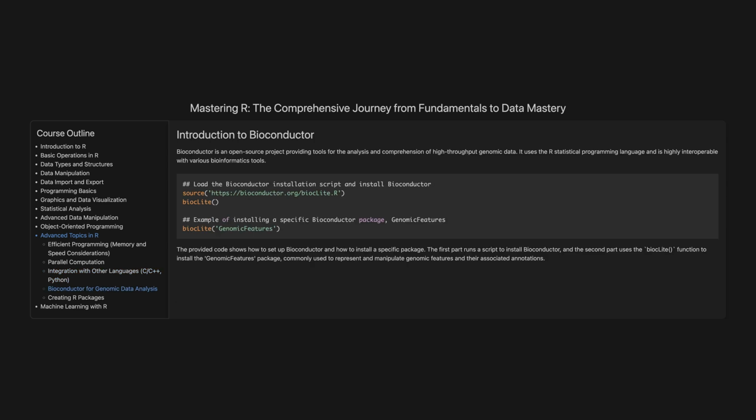Bioconductor for genomic data analysis. Bioconductor is an open-source project providing tools for the analysis and comprehension of high-throughput genomic data. It uses the R statistical programming language and is highly interoperable with various bioinformatics tools.